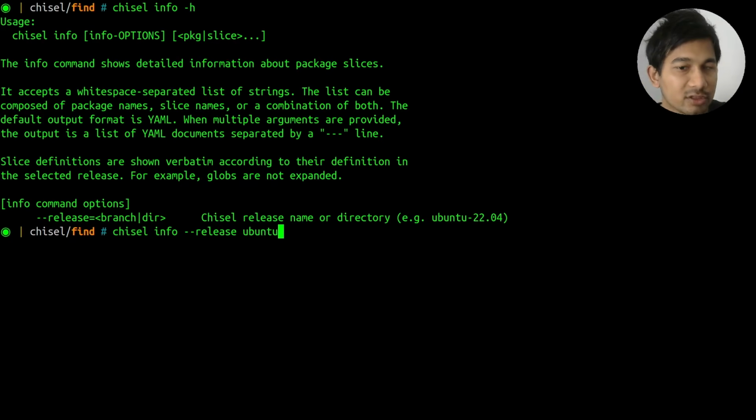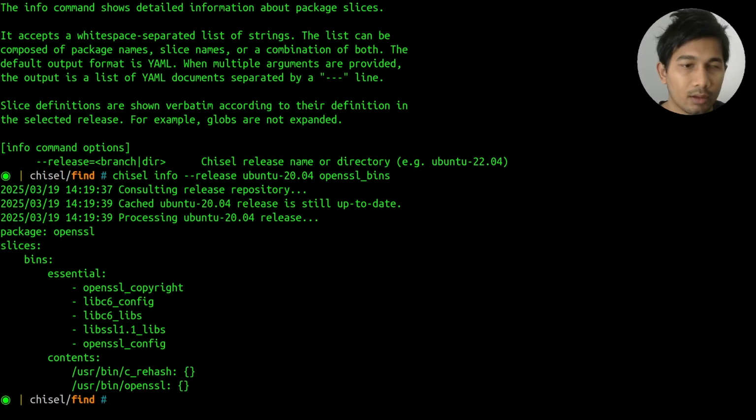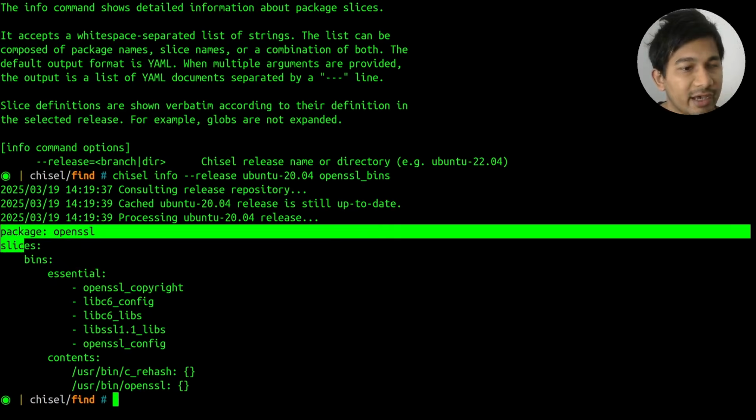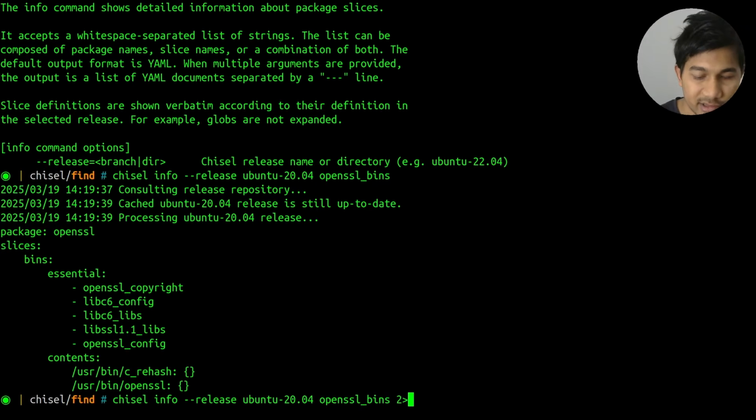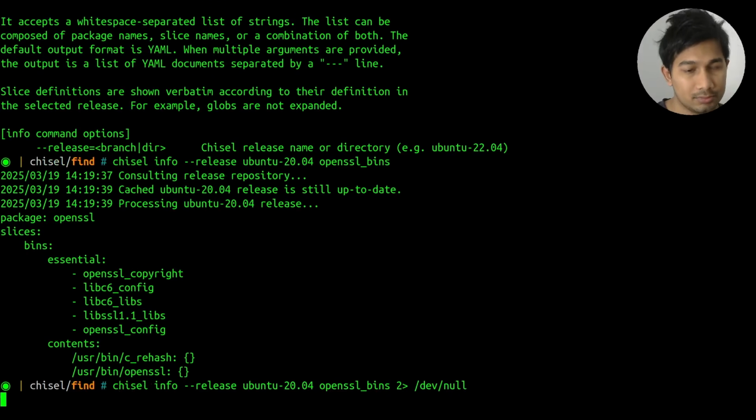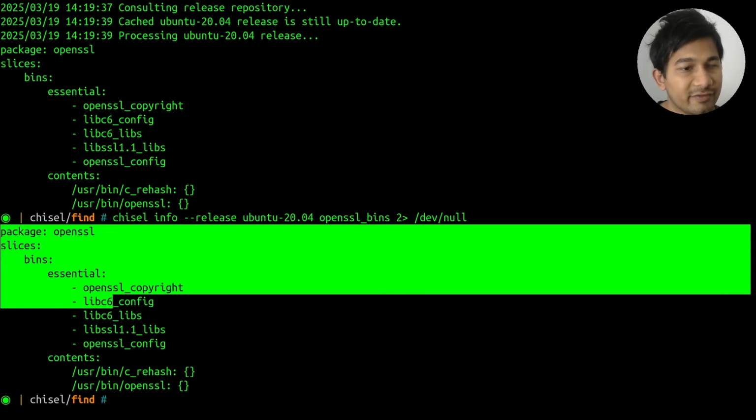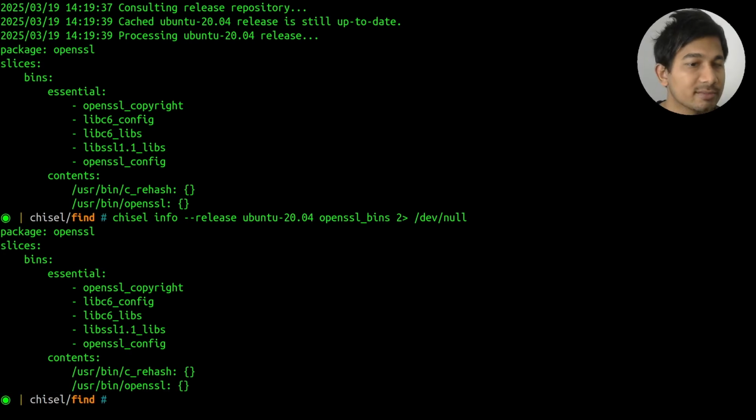I have the OpenSSL slice here. Now these are logs. Right, so we have the OpenSSL bin slice definition here. Note that although the OpenSSL package has a few other slices too, this info command will only show what you queried. So we queried for OpenSSL bins and it will only show the bin slice.